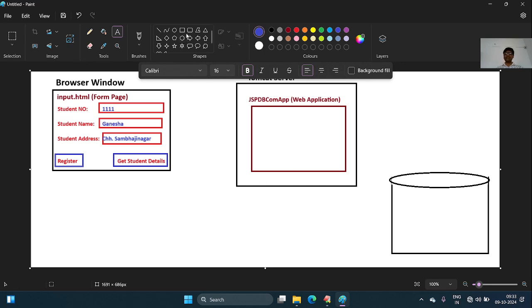Already these processes were seen in the JDBC operations. So let me add here. What should I add here? This is my student database table. We can use any other also. Student database table. So you can add here the student database table.